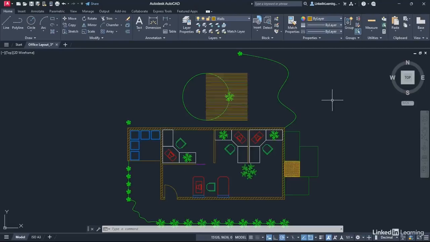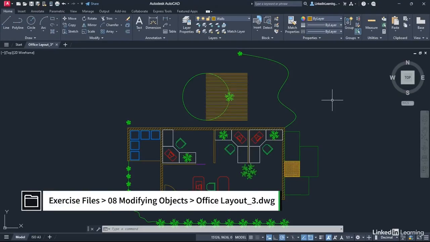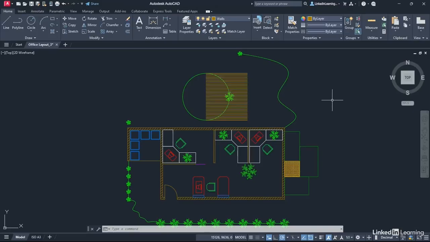We've got a new drawing for you to use for this particular part of the chapter. It's called Office Layout_3.dwg. You can see it's the one you've been using already, but we're just moving to that next level with our office layout. Now, I'd like you to zoom in on the top area above the office building.